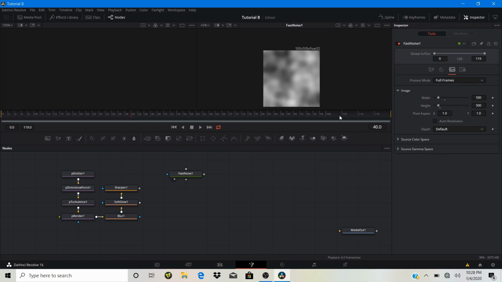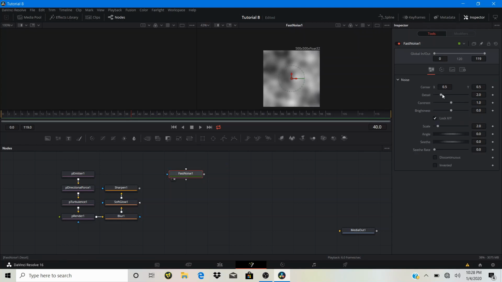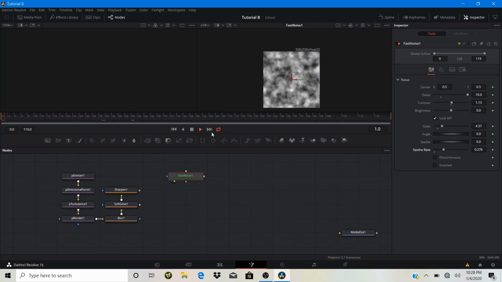All right, so here's our fast noise. I'm going to go to the noise properties, bring up detail, bring up the contrast a little bit, bring up the scale, and bring up the seethe rate. So if I bring this to the beginning, you'll see that it's animated. Yeah, like that. You can try discontinuous because it looks more like heat distortion, and inverted also, very nice. But we're just going to experiment for now. So here's our fast noise. We're going to leave it there.